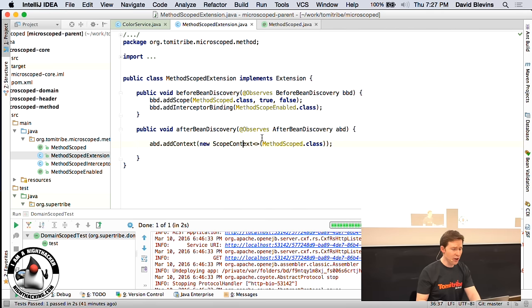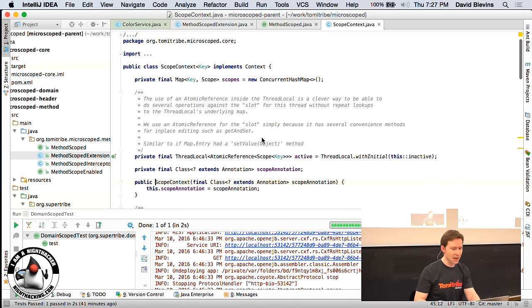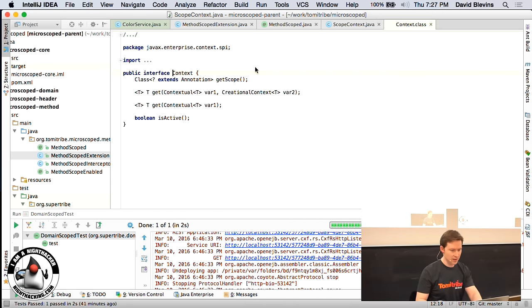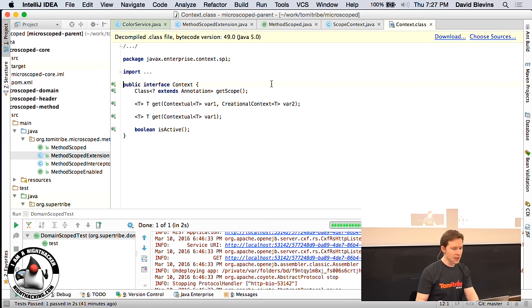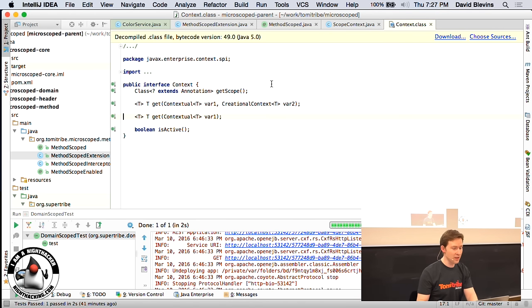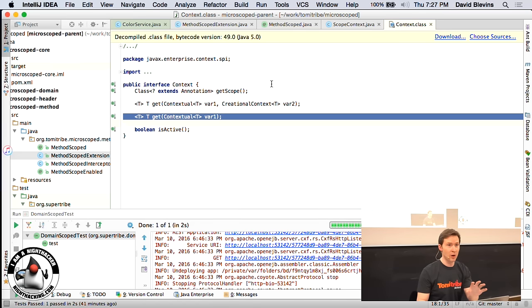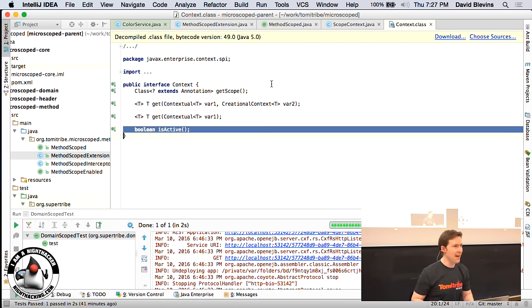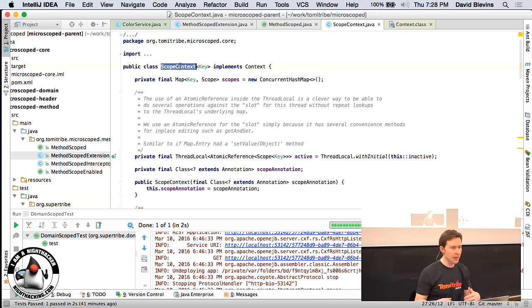You'll notice I'm using the same generic class that implements context. And as you can see, here's the simplicity of it. This is effectively get and compute if absent, and this is get, and if it's not there, don't make it, just let me know if you have it. And is active. This is very much a simplified hash map interface, which is all you really have to implement in order to add your own scope. So I have a generic implementation of it, which is very reusable in pretty much any context, so you actually don't have to implement the plumbing if you don't want to.